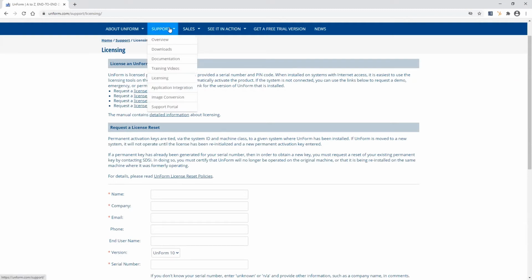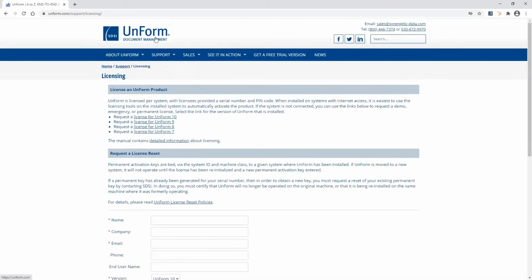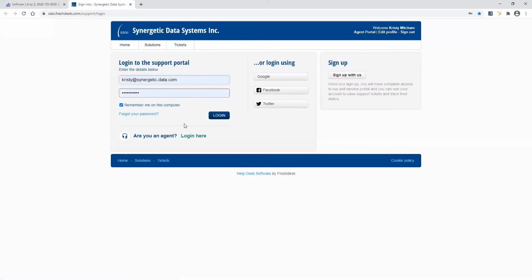The next thing is the support portal. You can get to it directly from within the UnForm site. You can just go to the option at the very bottom called Support Portal. That will then link you over to the login page for the support portal.